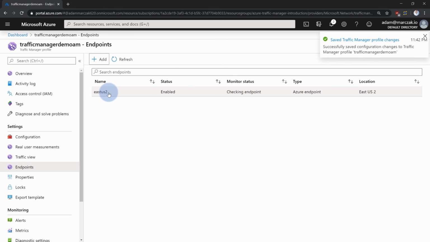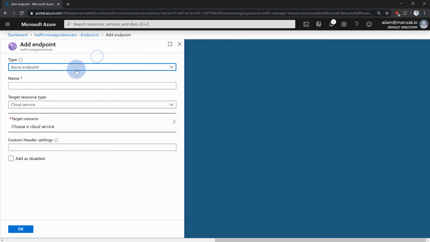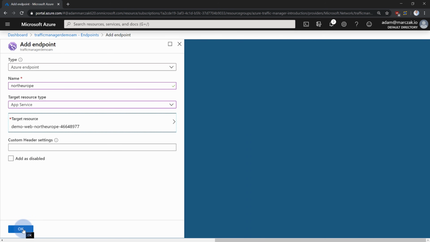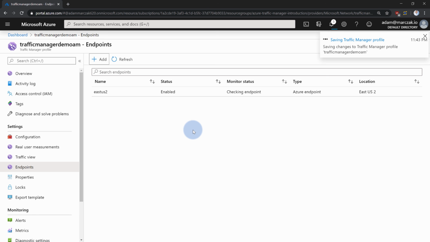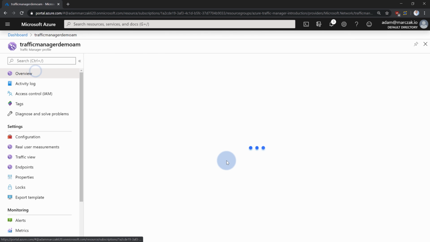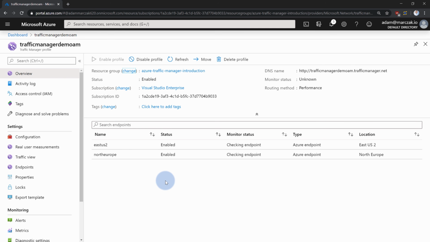After a few seconds, you get East US 2, status enabled, monitoring status checking endpoint. So it should take about a minute or two for this to be online. And we need to do the same and add an additional endpoint for our North Europe. So let's call it North Europe. Let's hit App Service again. Target resource in this case is North Europe. And hit OK. And now we just need to wait about a minute or two. You can wait here, or you can go to Overview, where you also get the list of your endpoints.